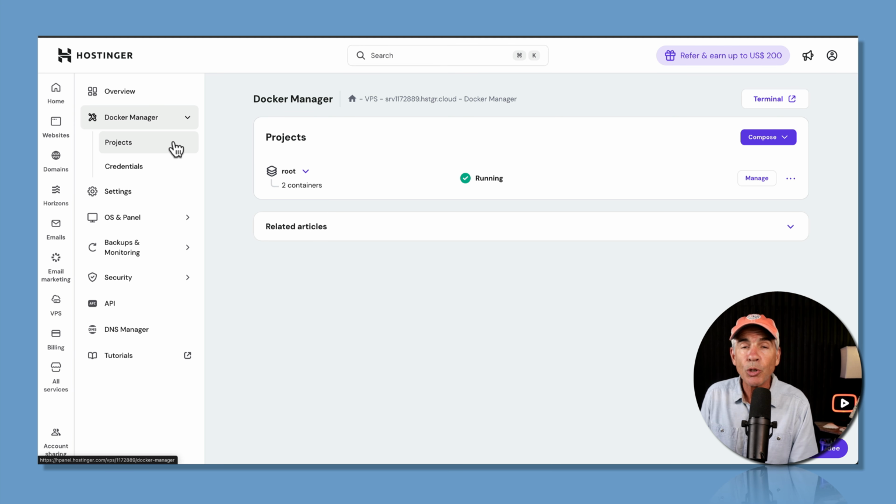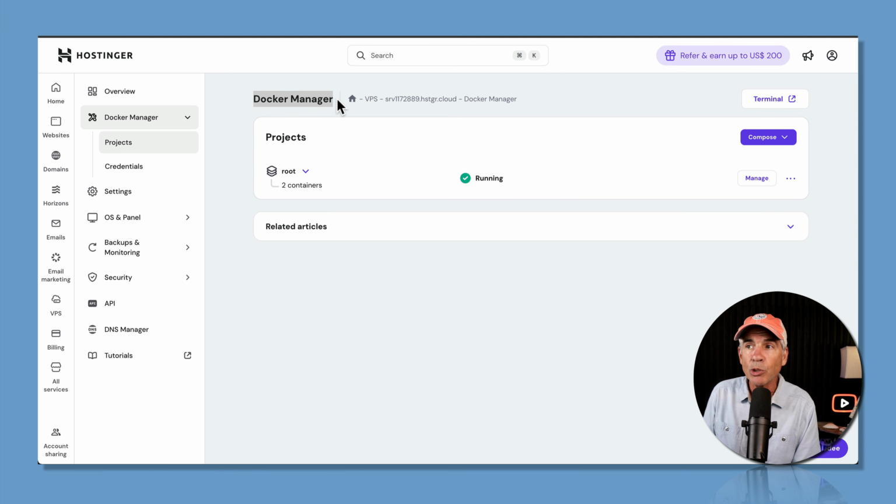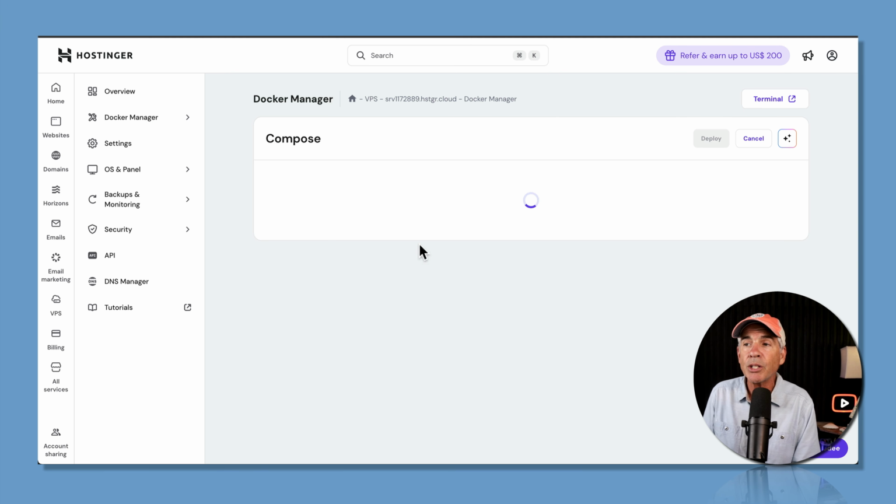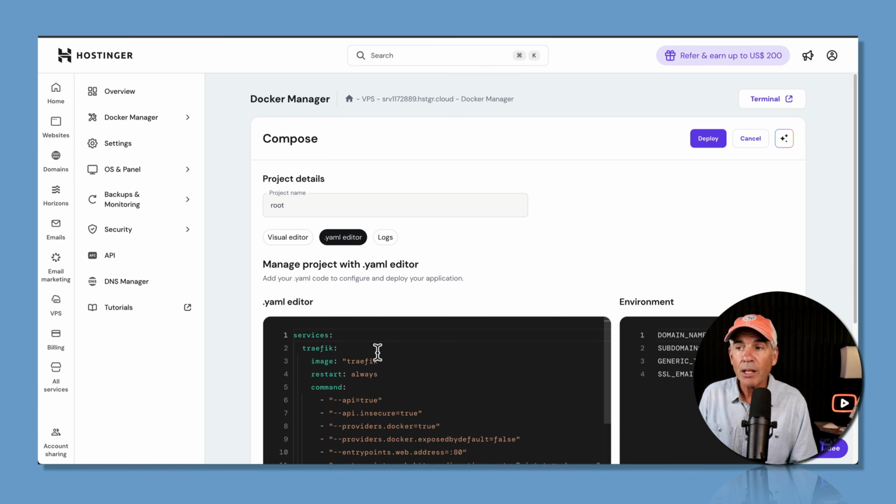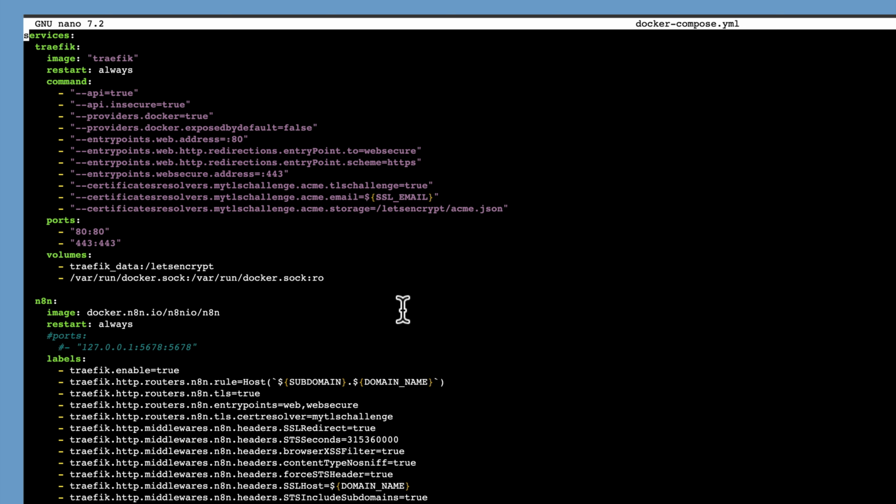And I just want to confirm that when you edit the docker-compose YAML file in the VPS dashboard, so when you're in the Docker Manager and you click Manage and click YAML Editor, what you are seeing here is the exact same docker-compose YAML file that we just edited using the Nano editor in the terminal. The terminal is just one method. So if you like working in the terminal, then you do it there. But doing it in the dashboard, you're doing the exact same thing.